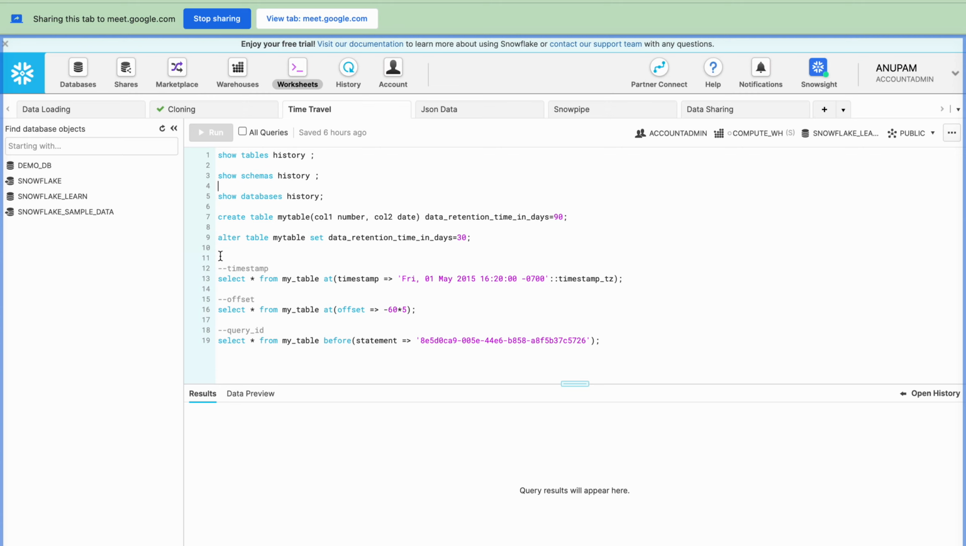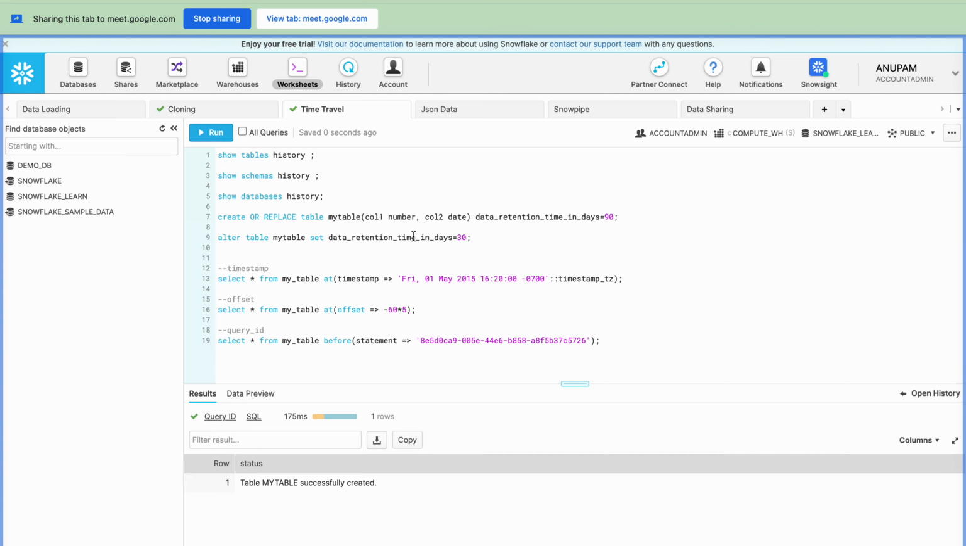Okay, so time travel you can do with three methods. One is the timestamp. If you remember the timestamp, you just give that timestamp. Okay, so let me create this table. Also, we can define the data retention time. So let me create and replace the table. My table is created, and initially it is with 90 days.